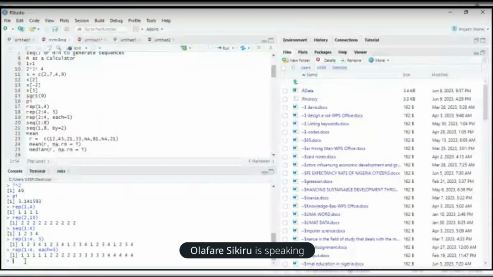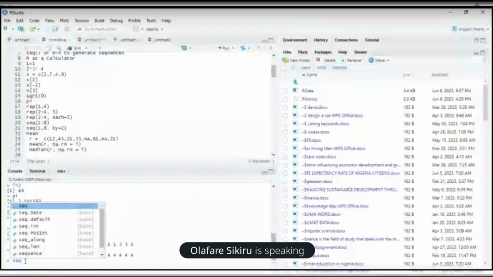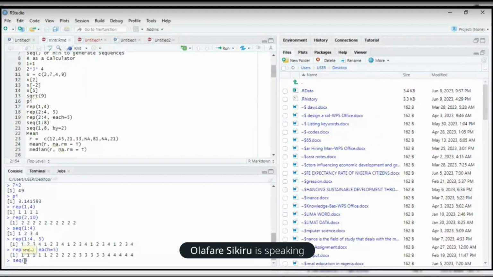Now another thing you need to know under sequence is that you can have a sequence of, let's say, 1 to 8. I have a sequence of 1:8, comma by 2. Now what I'm asking to do here is that I want to list numbers between 1 and 8, but it will be giving me intervals of 2.